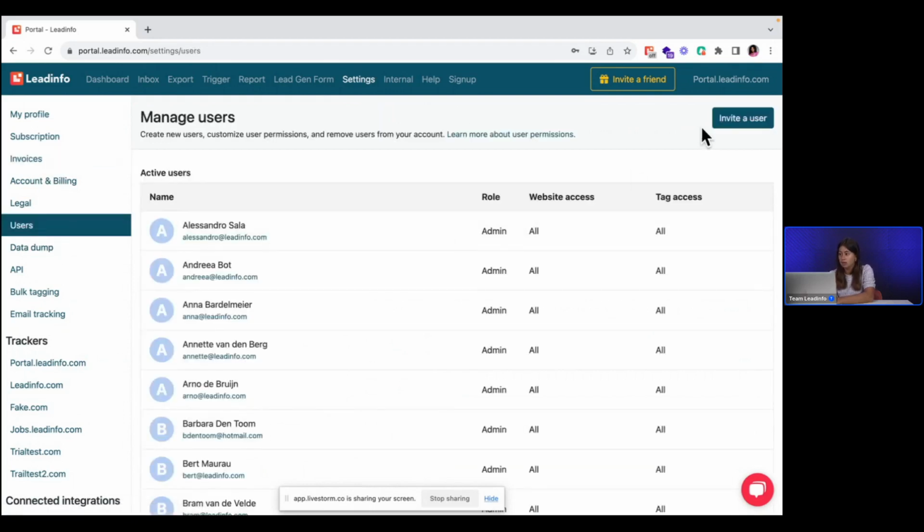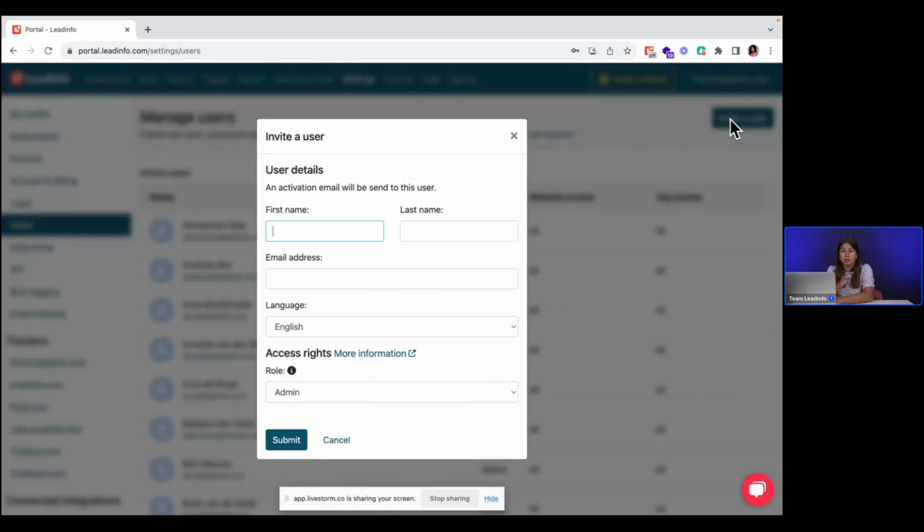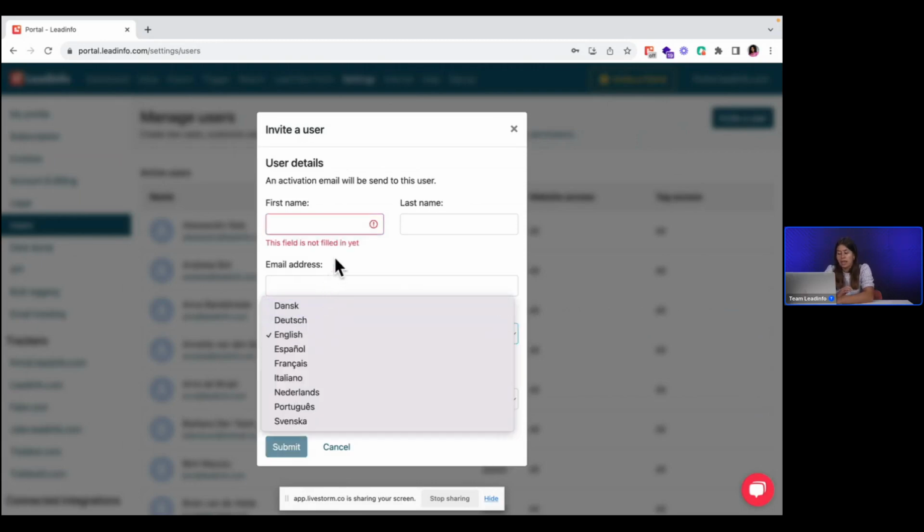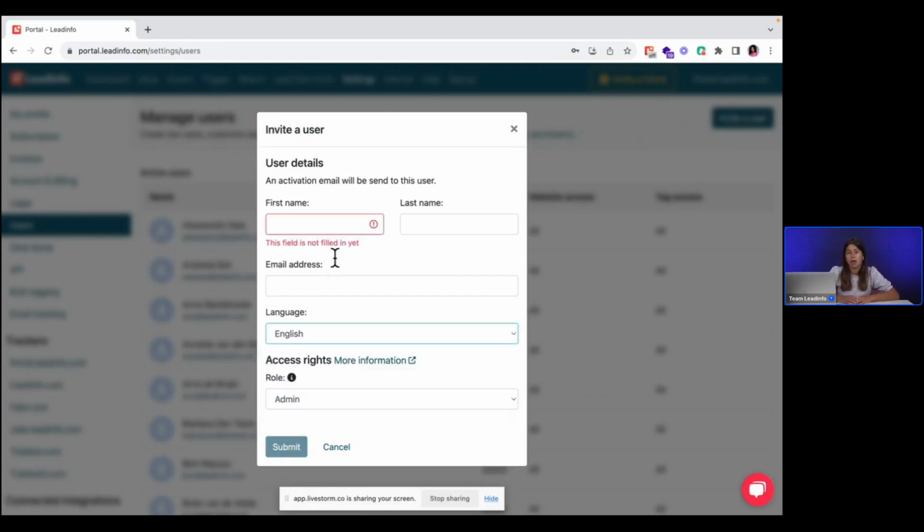If you want to add a new user, just click at the top right, provide an email address. We do not have a limit on amount of users, so feel free to add everybody that is relevant for your organization to have access to Leadinfo. Provide your email address, add the language of the email, and they will receive an email with a link. Within that link, they can just create a password themselves to have immediate access to the portal as well.